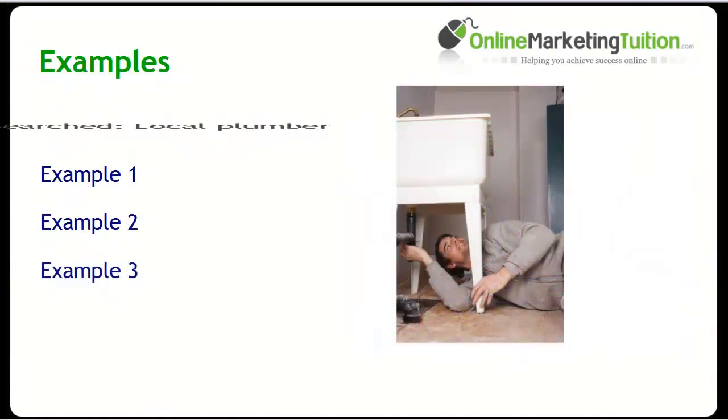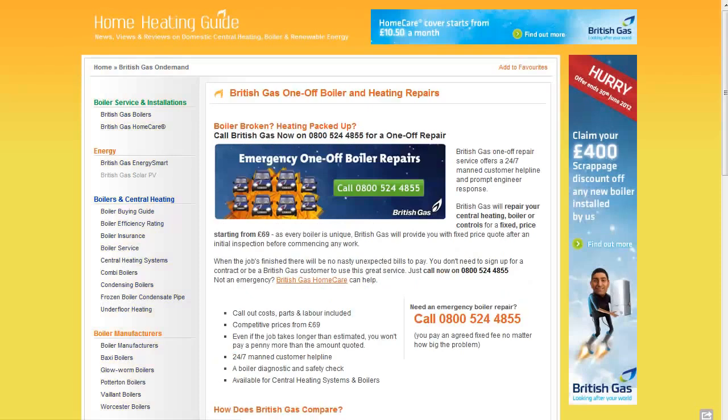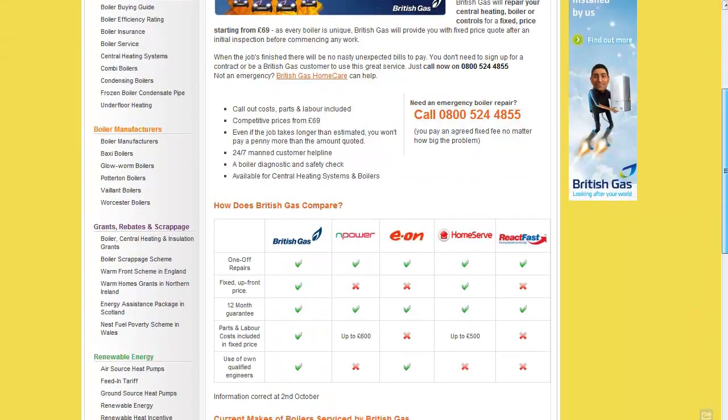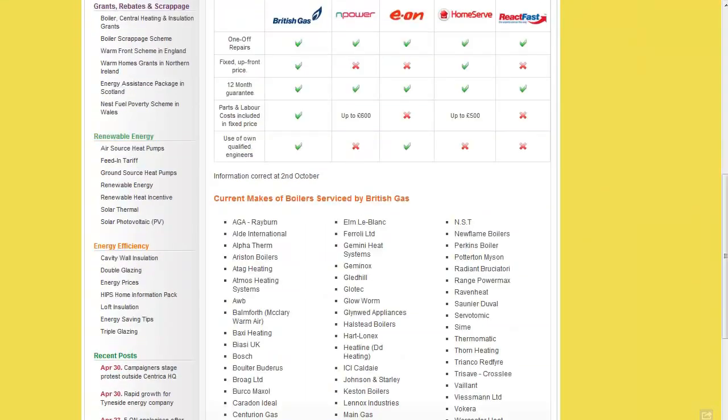So taking that example a stage further, maybe you're not a DIYer. Maybe you're searching for a local plumber. The audience that might search for a local plumber might be somebody that doesn't care to do the job themselves, doesn't do DIY, just wants to find somebody locally. So example 1, well, I would say this is completely off topic because it's about gas.